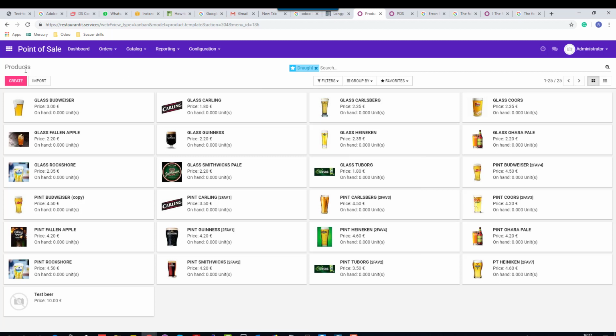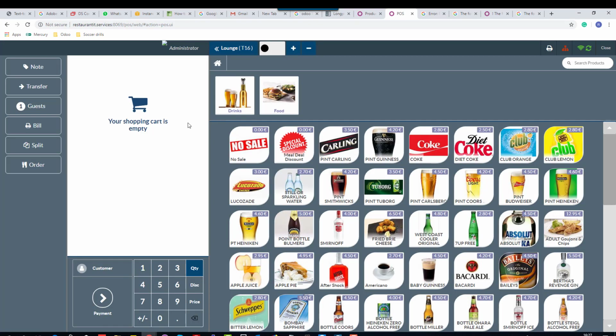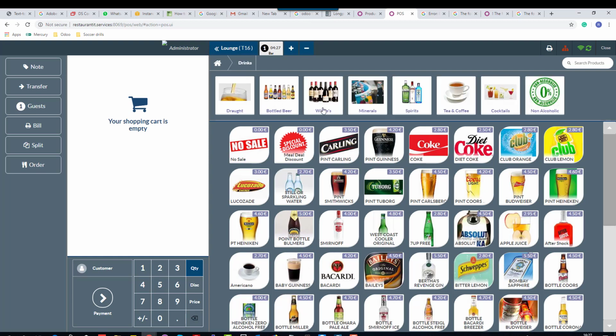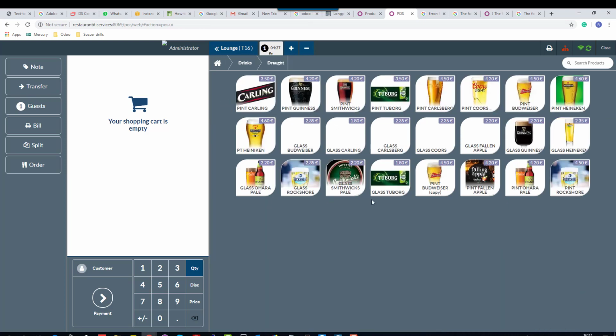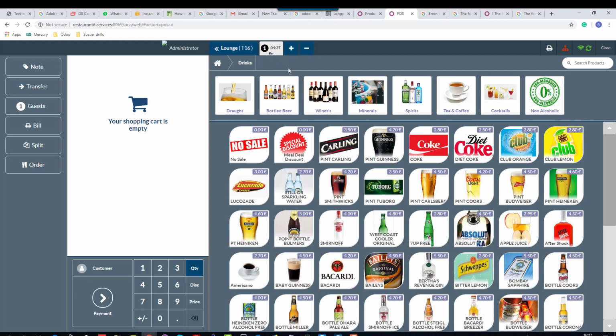So first off, we can get a look at the point of sale buttons. So if you look here on the point of sale, we have a point of sale category button called drinks, and we have a category button called food. Again, depending on the restaurant or the pub, we can have multiple buttons. So if we click on drinks, we have draft, bottled beer, wines. If we click on draft, it's going to show us all the draft. So I'll show you how to organize these buttons now.